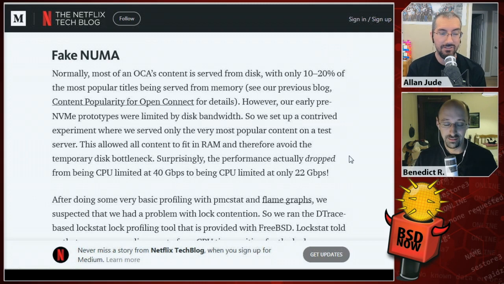So normally most of their OCA content is served from disk. Only 10 to 20% of the very most popular titles are served from memory. And they have a link to a previous blog post where they go into more detail on how that works. However, our early pre-NVMe prototypes were limited by disk bandwidth. So we set up a contrived experiment where we served only the very most popular content from one specific server.